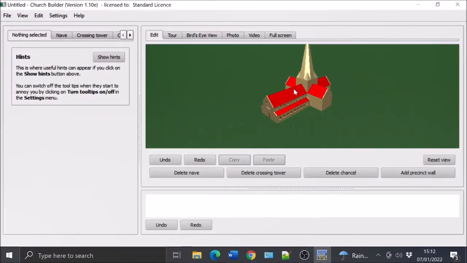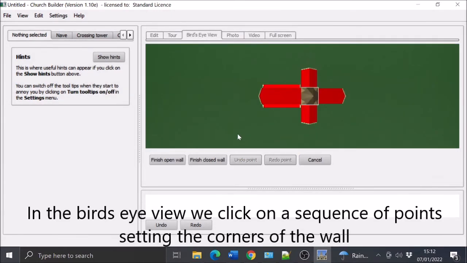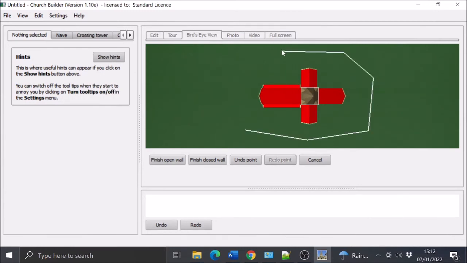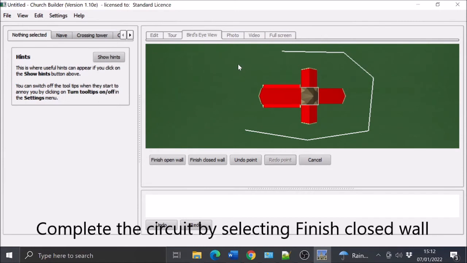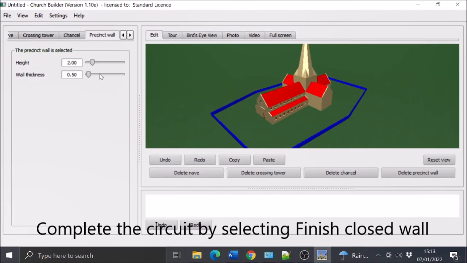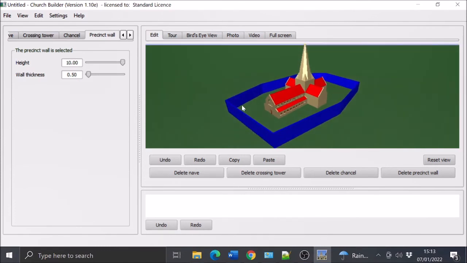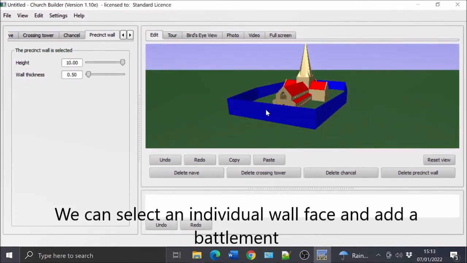We shall now add the precinct wall. In the bird's eye view, we click on a sequence of points set in the corners of the wall. We complete the circuit by selecting Finish Closed Wall. We can raise the height of the wall. We can select an individual wall face and add a battlement.